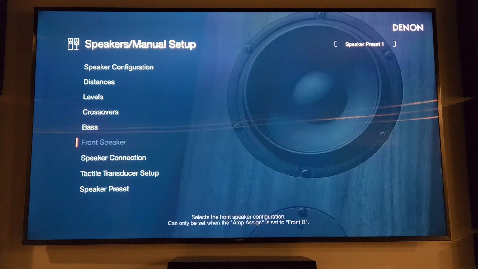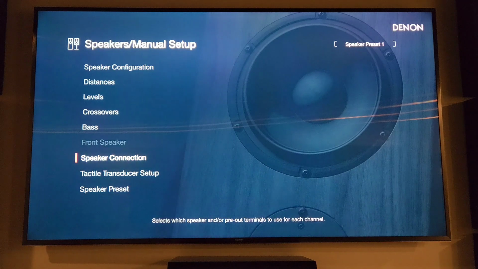All right. Let's see. Front speaker selects the front speaker configuration. Can only be set with the amp assign set to front B. Okay, so this must be... I have to play around with this. I'm not familiar with this setting.